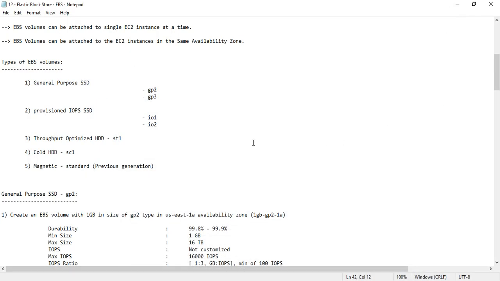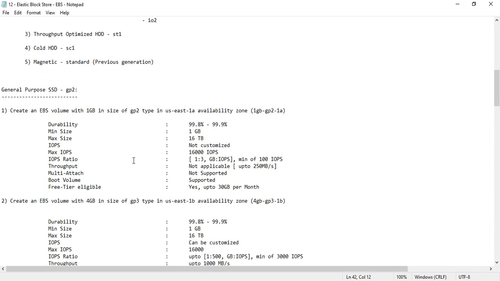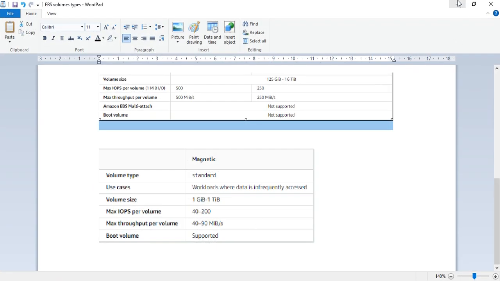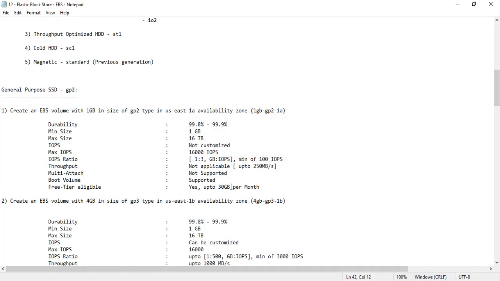So I hope you understand what EBS volumes are. For your reference, everything I explained is mentioned in the notepad as well. The same thing, whatever I explained in the screenshot, the same is mentioned here. If you need any clarity, please refer to this, then you will get a better understanding. It is quite difficult to remember all these things, but try to remember.